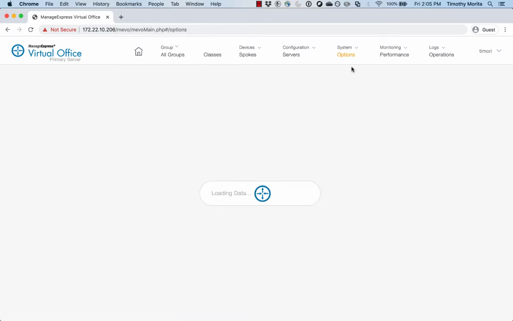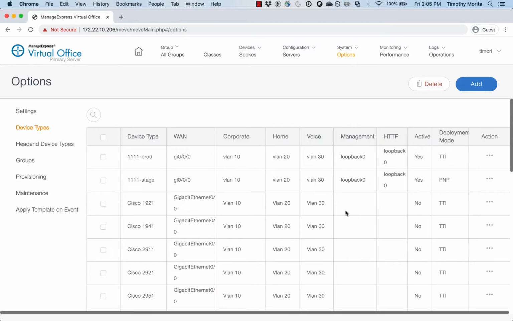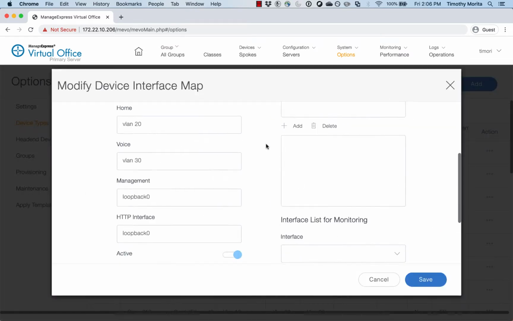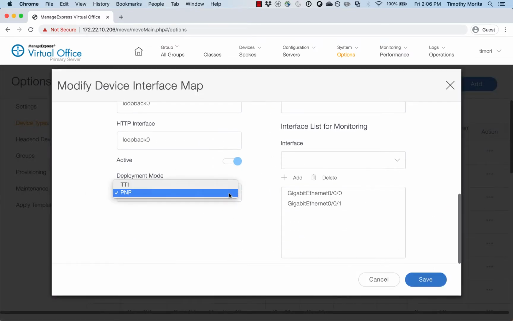First, go to System, Options, Device Type Settings, and find the model of router you want to deploy, and set the deployment mode to PnP.